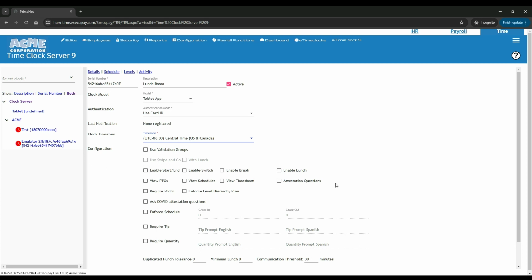Then, what do we want to show up on the time clock for the employees? Well, start and end, which is clock in or out. Enable switch would be the transfer, to be able to transfer departments. Enable break is just the short 15-minute breaks. Then we have the lunch, which is our meal. We can do this one.